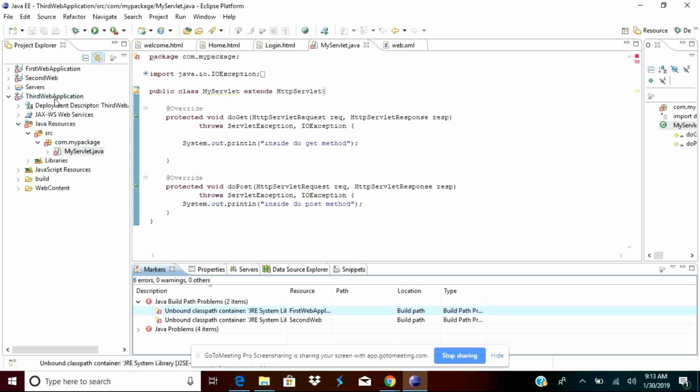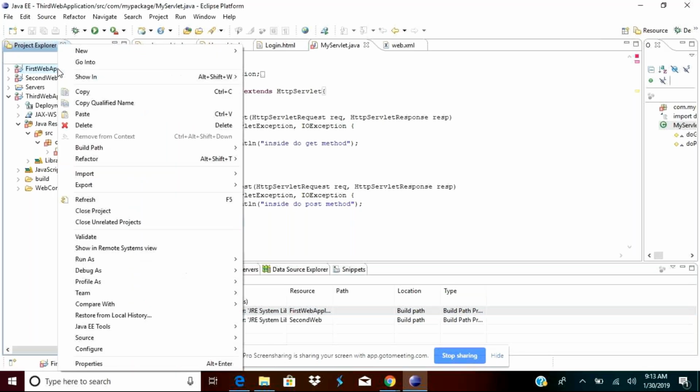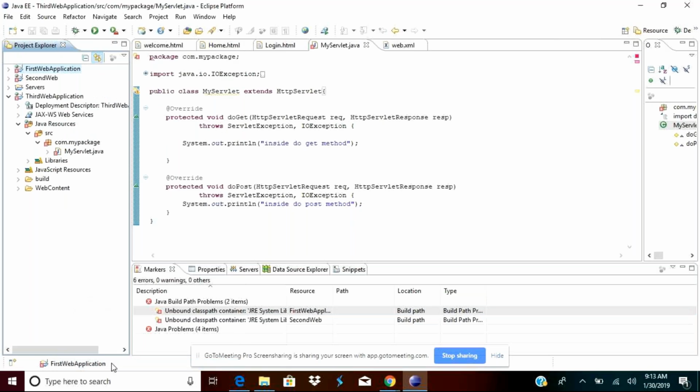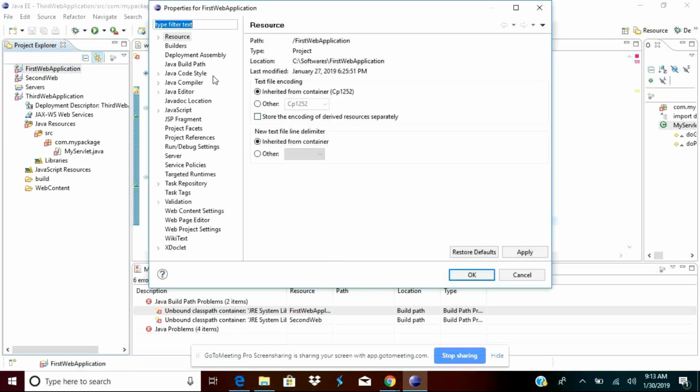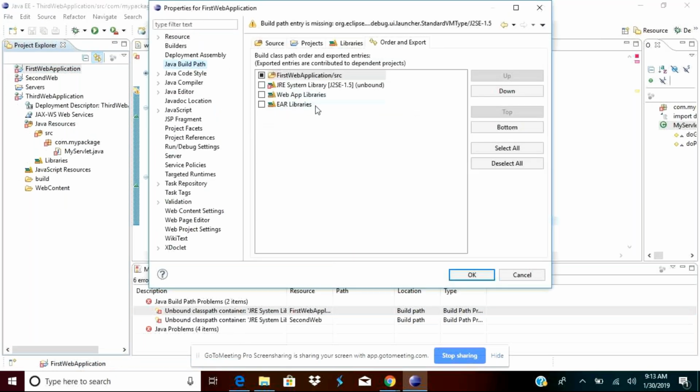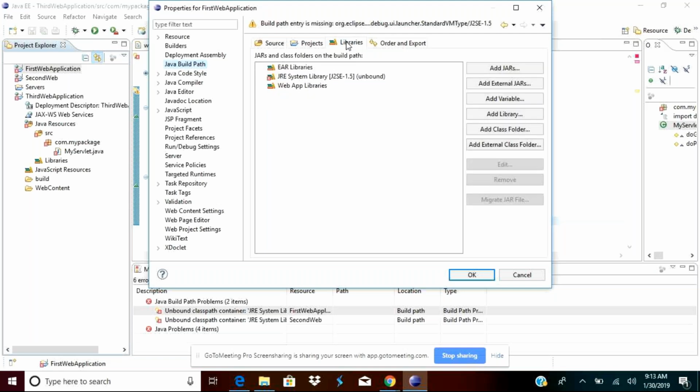So can you click on the first web application? Right click on that project. Properties. Java build path. So can you go to the libraries tab? There's a libraries tab, right? Can you select the JRE? Select it and remove it. Click on remove. There's a remove button on the right hand side.